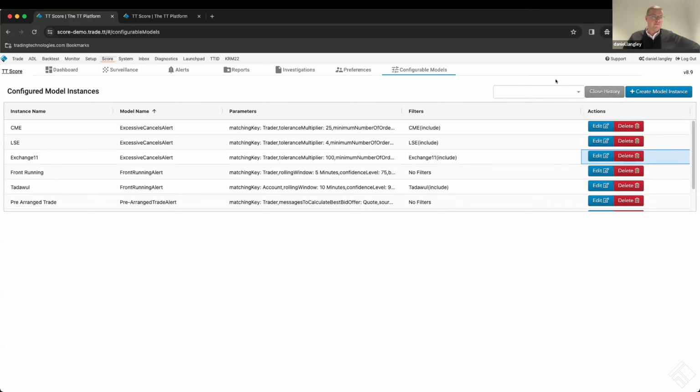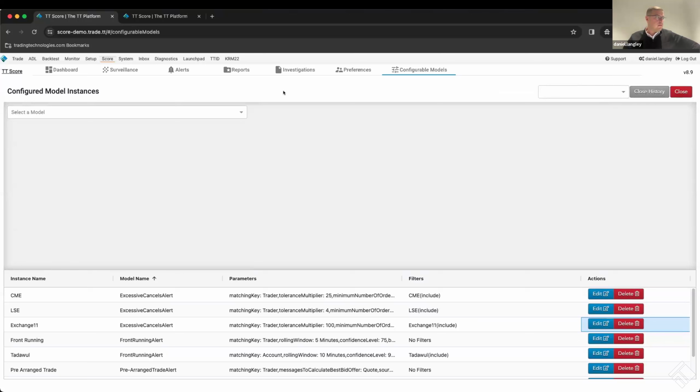the score front end. So in the event I want to create a new model instance, click on the Create Model Instance button there, hit the drop down here. As I said before, we've now got over 40 different models. You can see here various different market abuse scenarios you'd expect to see, giving you that full market abuse regulation coverage in Europe and the UK, and also in the US and Asia too. So we've got a full jurisdictional cover from a global perspective there.